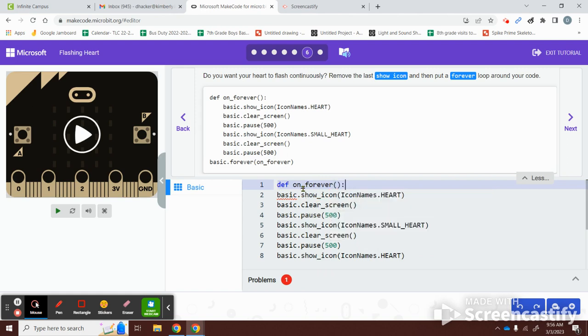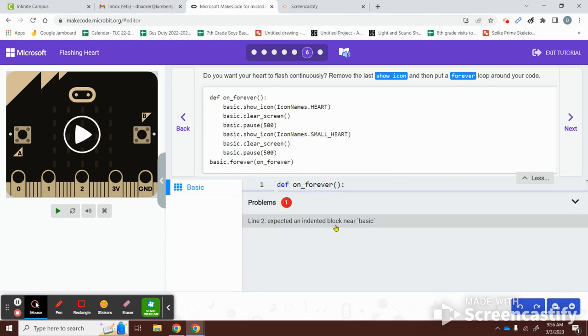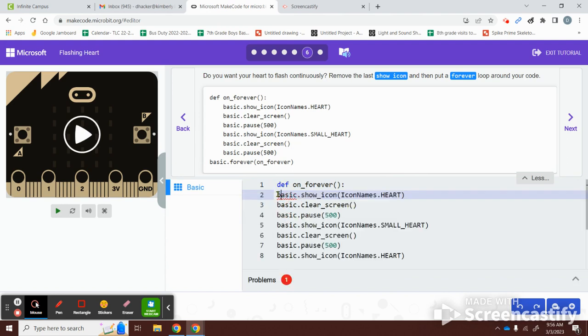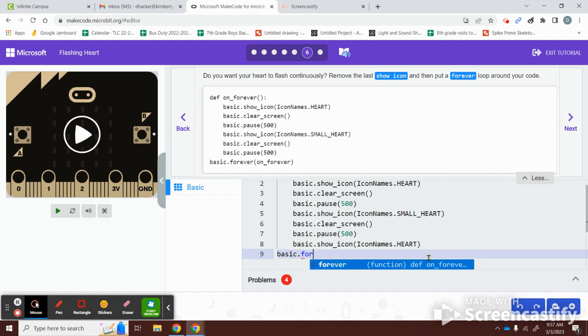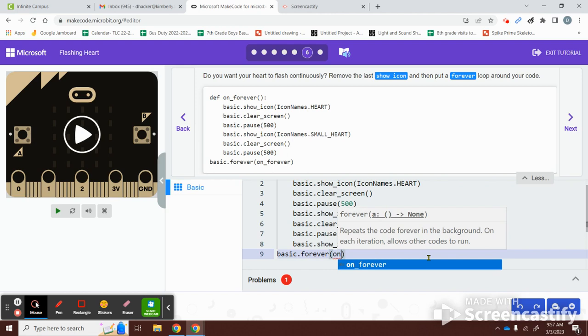Okay, and now it's saying the on forever. So the semicolon, it's saying here's what we want. So what I need to do is, when it says problem unexpected indented block near basic, we need to indent these things to show that it's underneath our forever block. And now it looks like that, okay? So now we want to finish the forever loop by putting this in on forever.